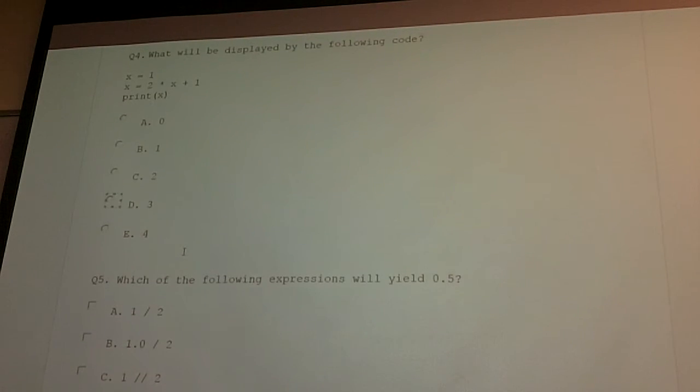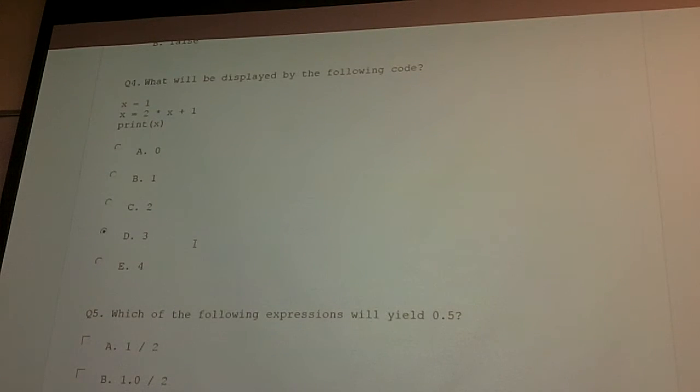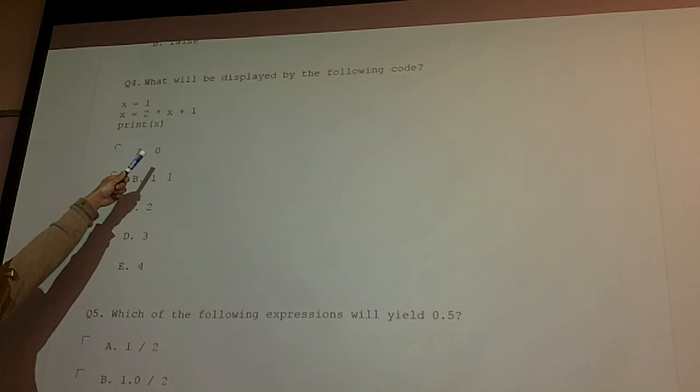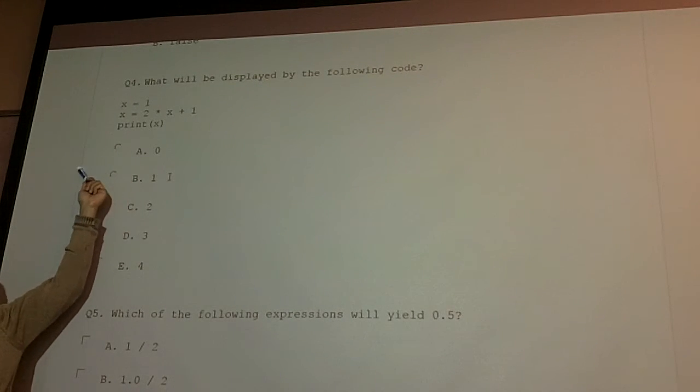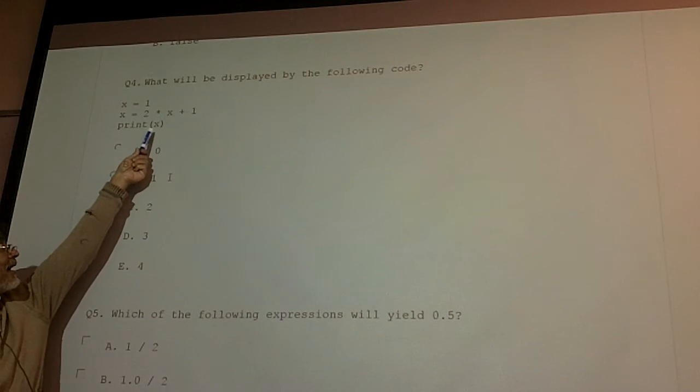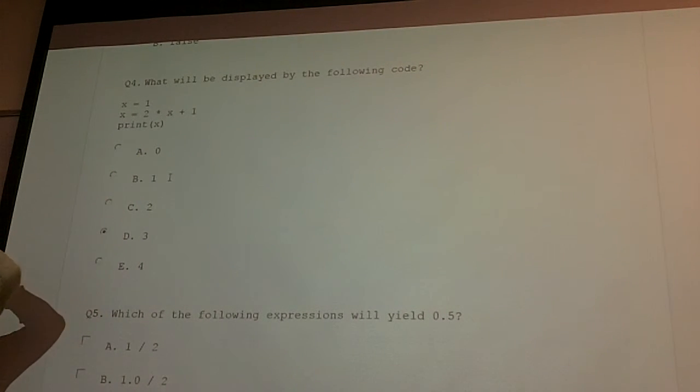Oh, you had different variations of the code, with different results. Yeah. If, instead of multiplying x by 2 and adding 1, we did something else, then of course we would have a different value for x, and that would be printed by this print.